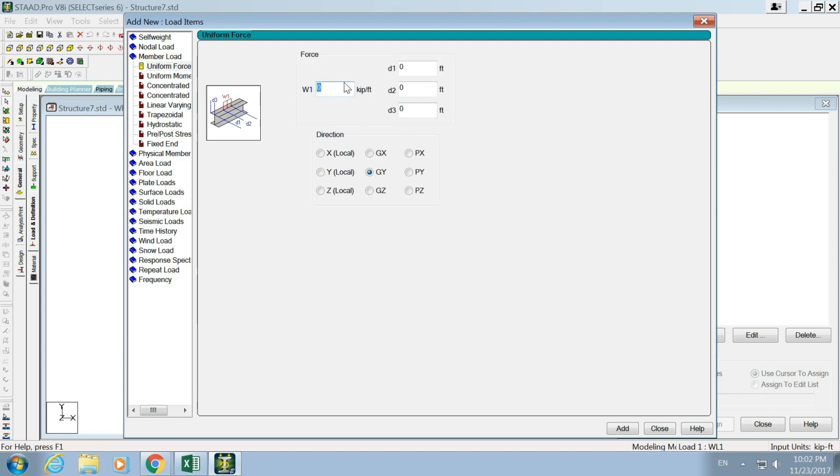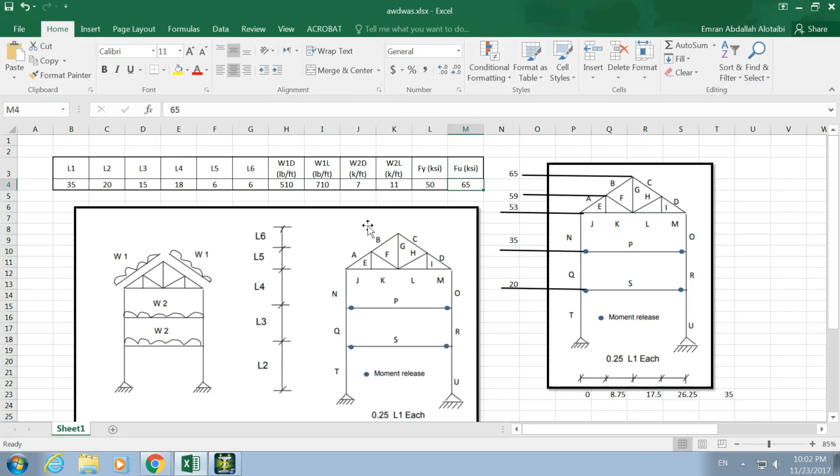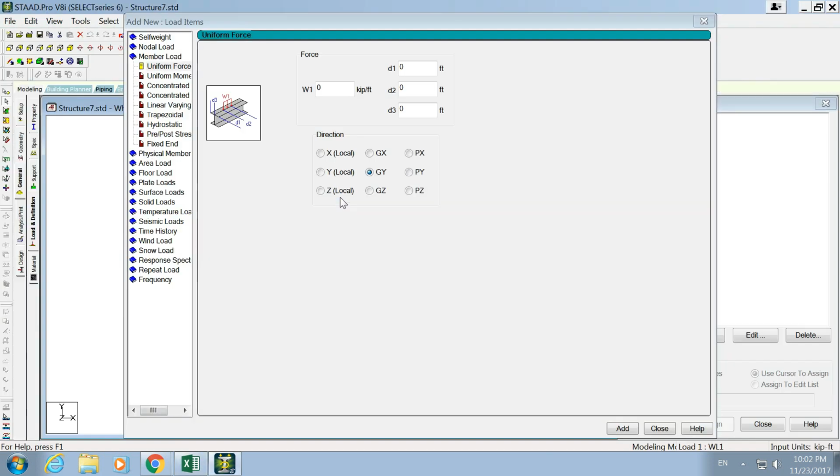So now those values should be obtained from my values over here. For the WL1 live, it's 710 pounds per foot, and here it is kips, so I'll divide by 1000. This will be 0.71.